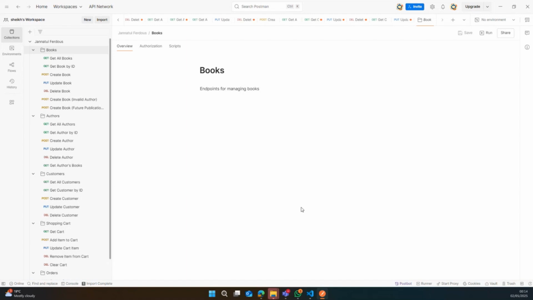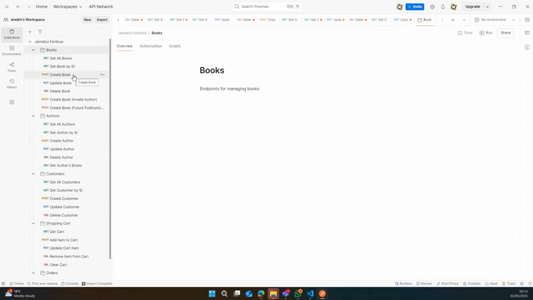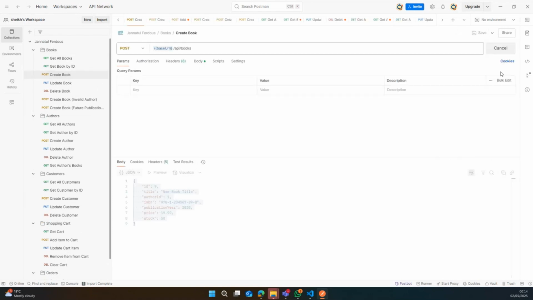I have 5 folders here, so I will get started with the folder books. To start with the POST method to create a book, I'm sending a POST request to add a new book. When the data is valid, the response should be 201 Created along with the newly added book details.